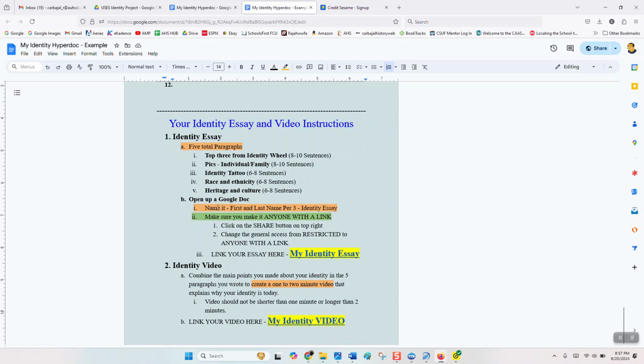You're going to name it again. Name it first name, last name, period 3 dash identity essay. And then you're going to link it here. So we're going to do that really quick so every one of you sees, because you have to change it from restricted to anyone with a link. So when I get there, I could actually open it.